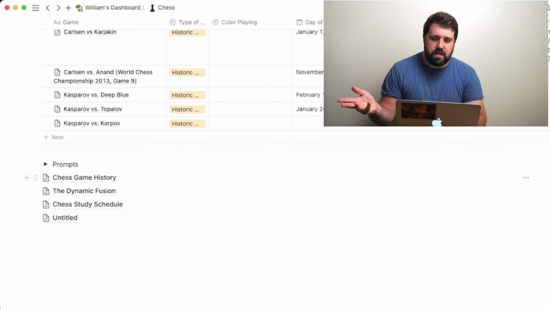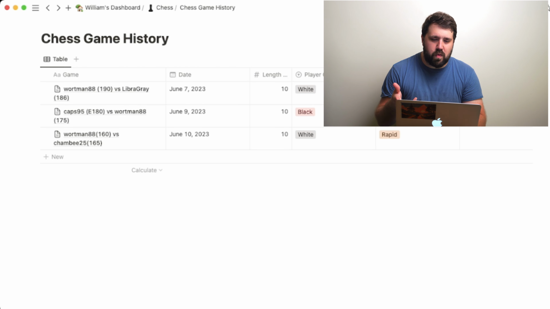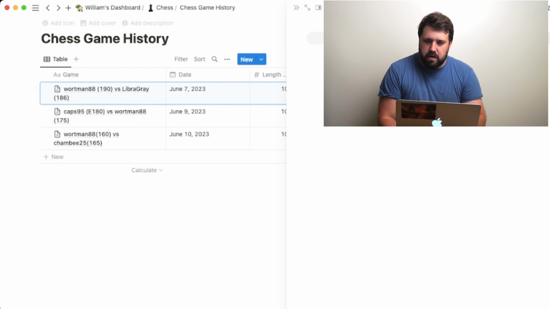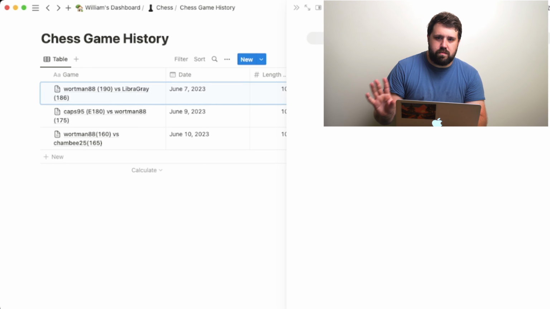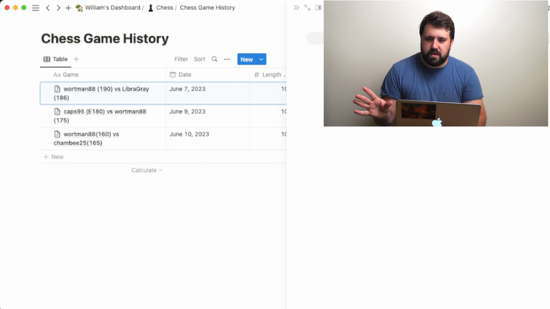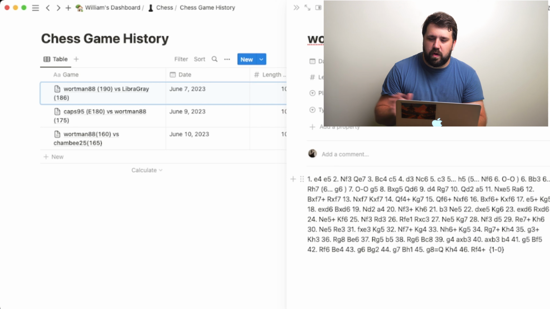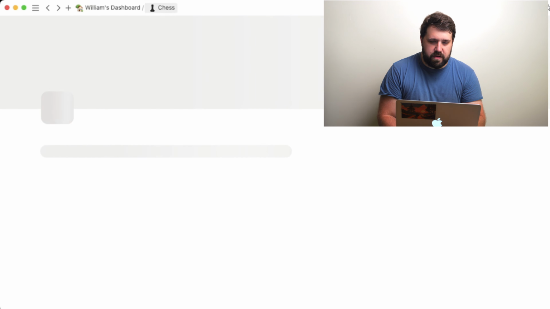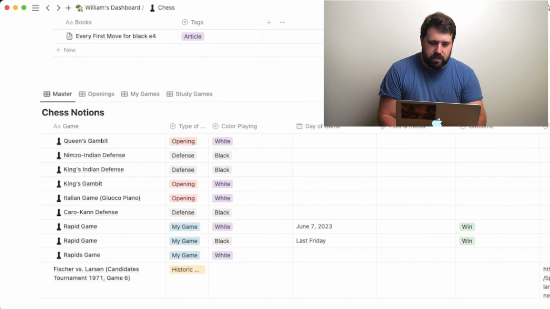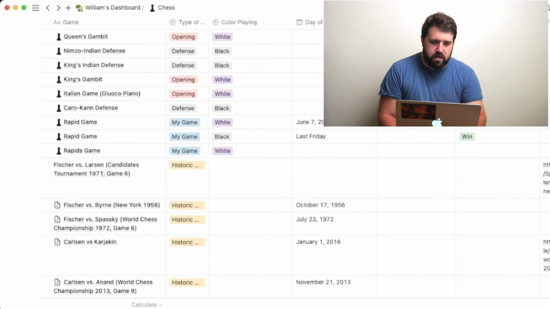a chess game history. So this is like my personal games. This is where I keep them. If I open this up, you can see this is basically just straight from chess.com. This is just the moves here. So what I do is I'll grab this, copy this from here, go into chess.com, and then add it down here into one of these games.